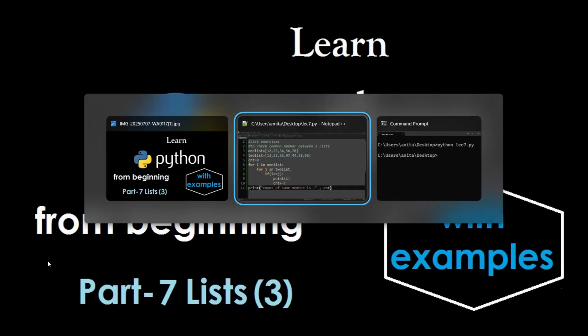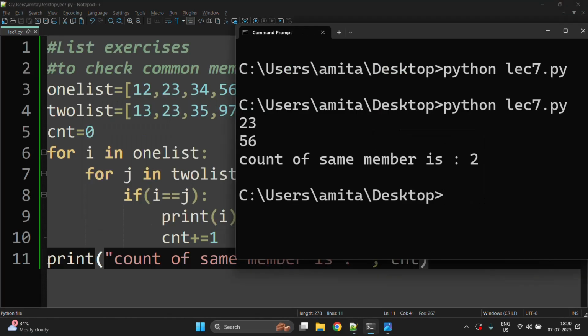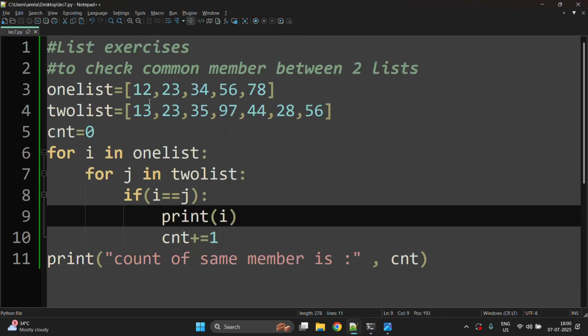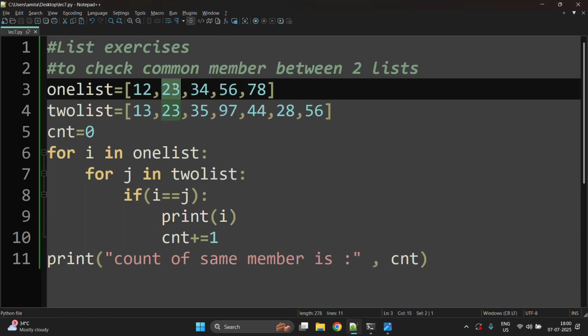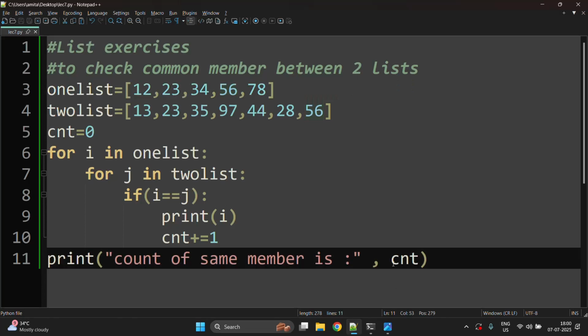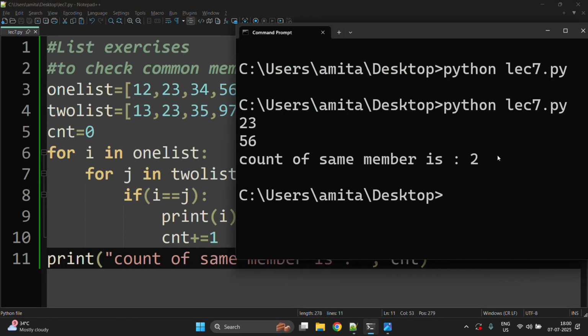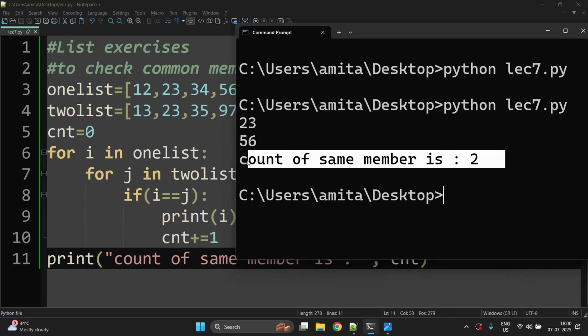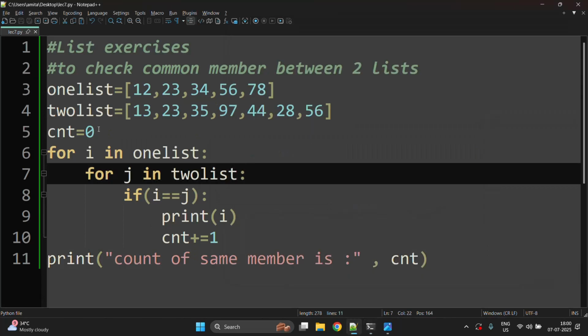Let's try to run this program. So 23 and 56, let us see here, 23, 23, 56 and 56. So both of these elements are common in one list and two list, and the count is 2 as it is shown here. So how did we make this program?